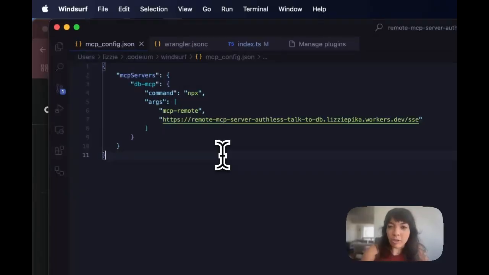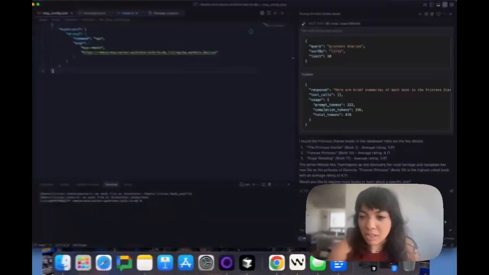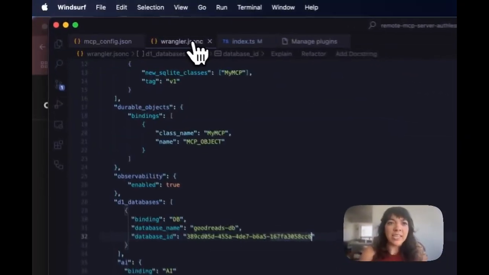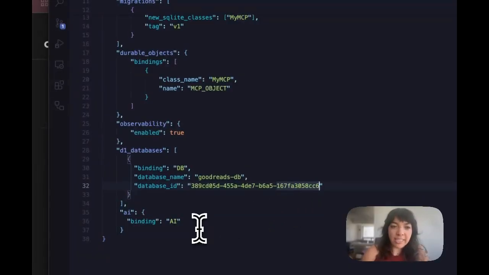This is configured in Windsurf in our MCP config.json. It's very easy to configure. You just pass it your Cloudflare Workers MCP URL /SSE. Click save, and then you also click refresh in the Cascade section. In our worker wrangler.jsonc file, we have our bindings for our D1 database. The database name is Goodreads DB, database ID, and our binding. And of course, our Workers AI binding, very handy.